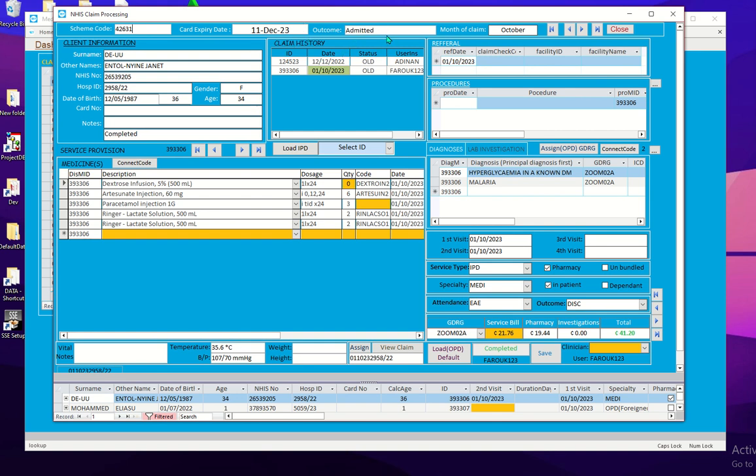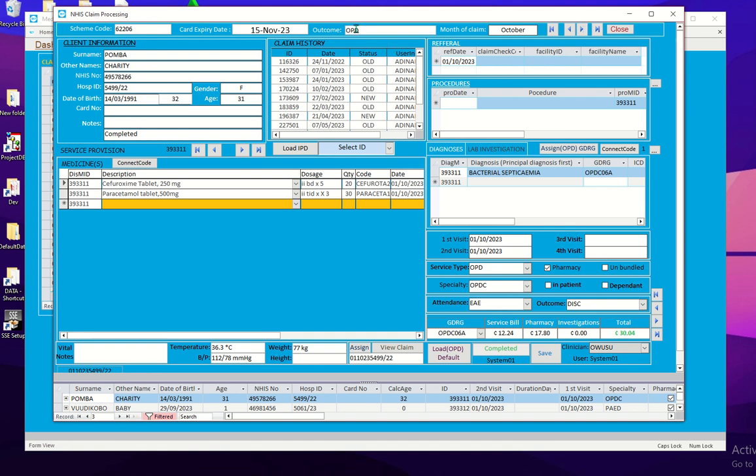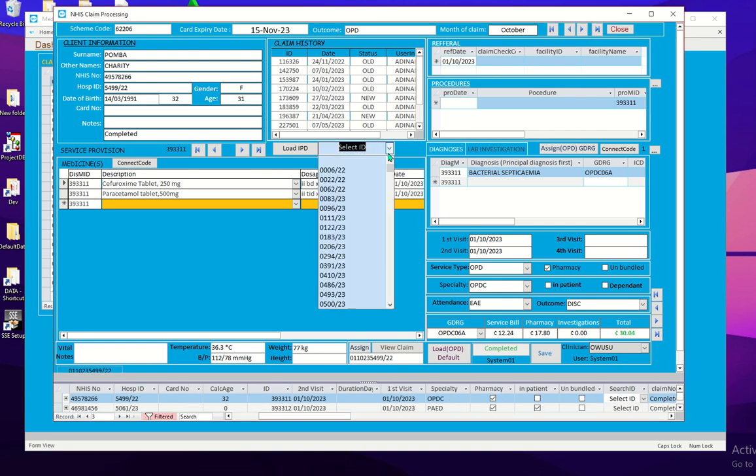And then we also have the outcome. This particular claim is for an admitted patient, so you can see admitted. If you move to the next record, this is also admitted. And then this one is an outpatient, so you can see the outcome as OPD. Like I said, when you open the interface through the service button, it loads everything, whether inpatient, outpatient, whether the claim is processed or not processed. That is why on this interface, the navigation buttons and the search field will be working.